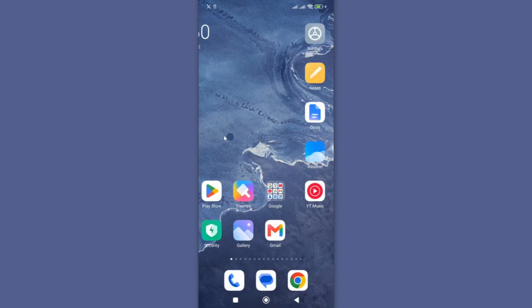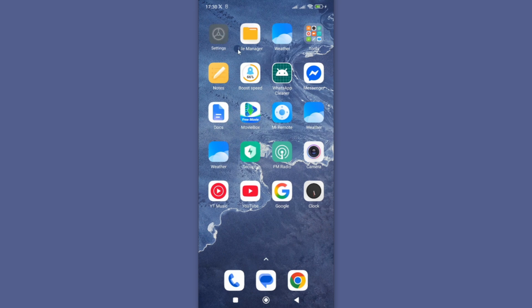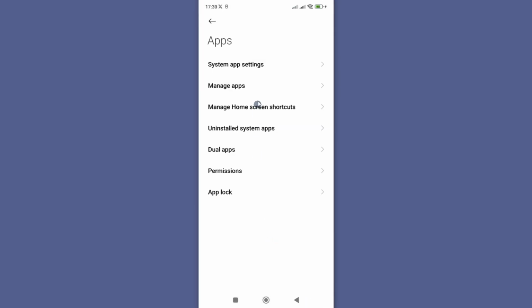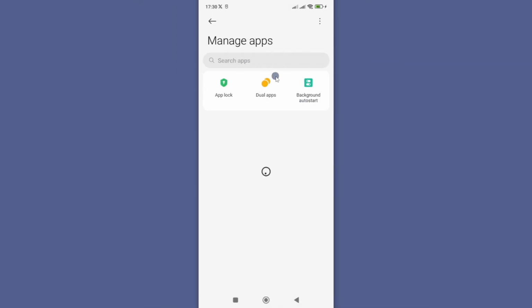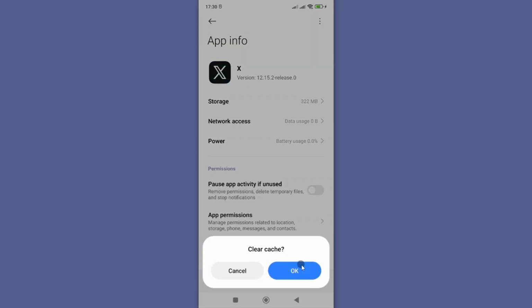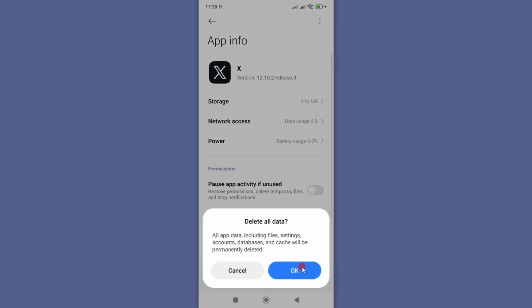Alright, so if you are getting this error on X, formerly the Twitter app, there are quite a number of steps you can take to fix this. In the first method, you want to troubleshoot your app by going to Settings, and from Settings look for Apps. Now under Apps, go to Manage apps or All apps. This will list all the apps you have on your phone. From the list, search for X, tap on it to open, and then go to Force stop, okay. Go to Clear data and Clear cache, okay. And finally, Clear all data.